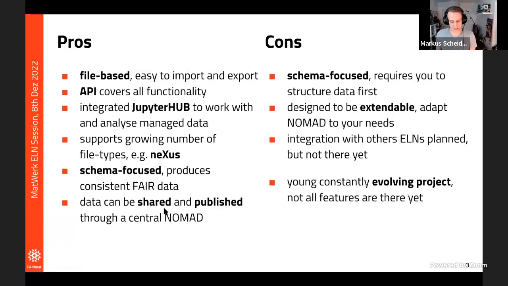On the negative side, again, Nomad has this schema focus, right? Which requires you to do something first. You can't use it right out of the box. It's designed to be an extendable system that you need to adapt to your needs, to your laboratory, to a specific method, and so on and so forth. So that's probably not everybody's taste, but we think if you really want to make your data FAIR, that's the right way to go.